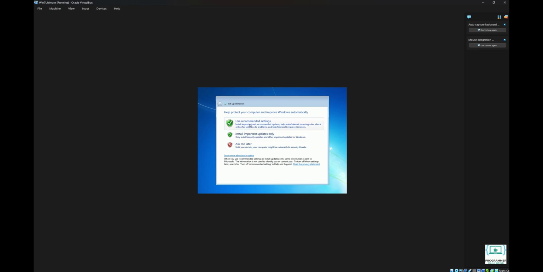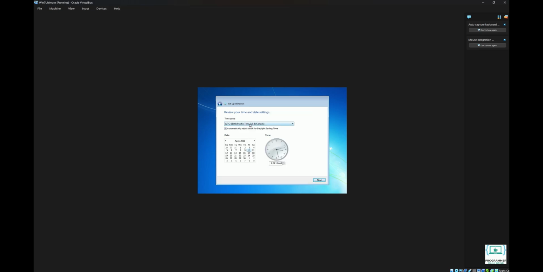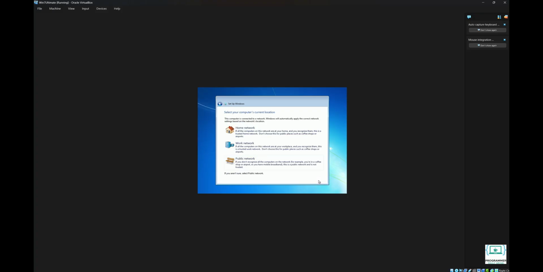Then, choose Use Recommended Settings to apply the default security features. Next, configure your time zone, date, and time. Make sure these settings are correct, as they affect system operations and scheduled tasks. After that, click Next to continue.